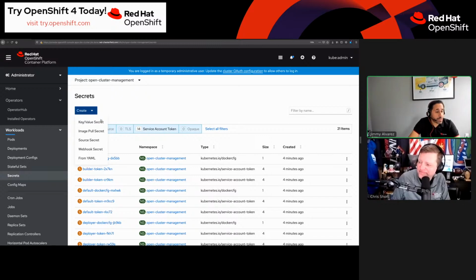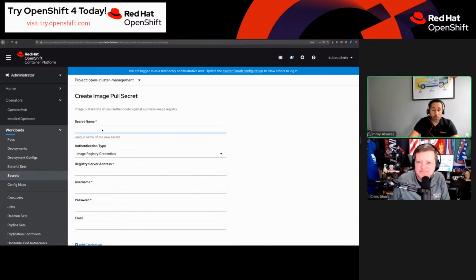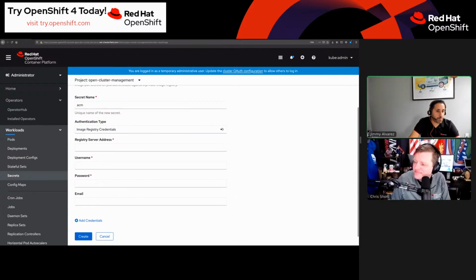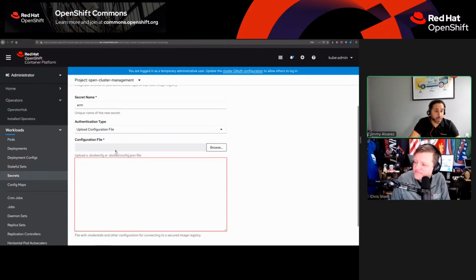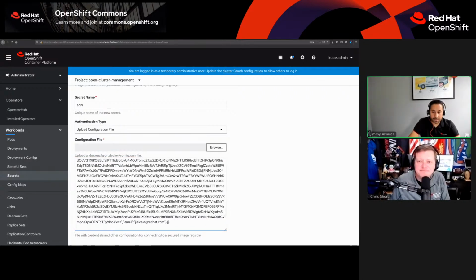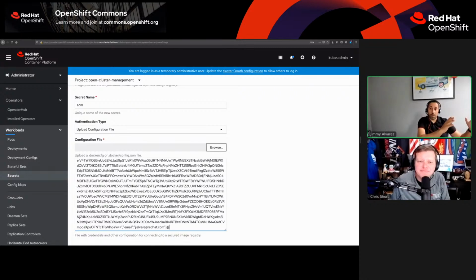So if I go into my secrets and select an image pull secret, I'm going to give the secret a name. Whatever you want. In this case, I'm just going to call it ACM. Keep it simple. And I'm going to upload a configuration file. In this case, I'm not uploading anything, I'm just copying and pasting. So I'm pasting that pull secret that I got from cloud.redhat.com and putting it in here.